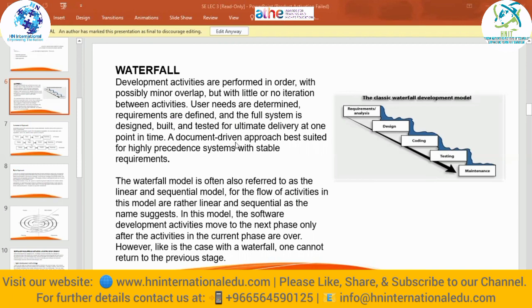Okay, a document-driven approach best suited for highly precedented systems with stable requirements. The requirements should be stable. It is not that while you are doing the coding part, you think, no, this coding is a bit difficult, what if we change the design and then code according to that? No, that can't happen. Your requirements, your mind should be stable, and everything should be documented and arranged in a confirmed manner. What design is confirmed, now we will work according to that design.